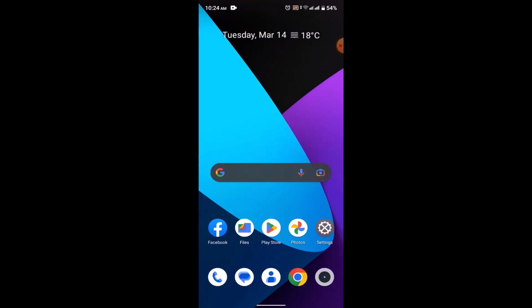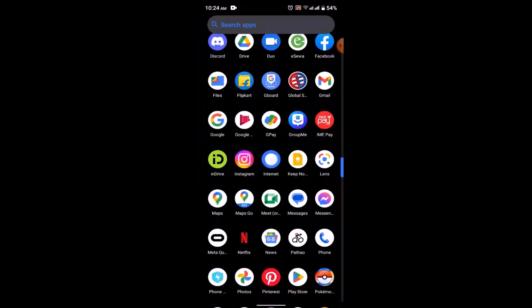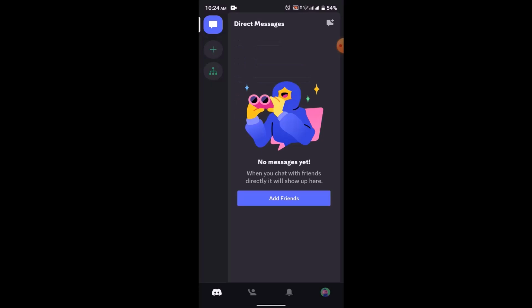So in order to make a group chat on Discord, what you'll need to do is first make sure that you already have an account, and also make sure to update your application to the latest version. Then log into your account. Once you're logged into your account, you'll be taken to this kind of interface or the home page.